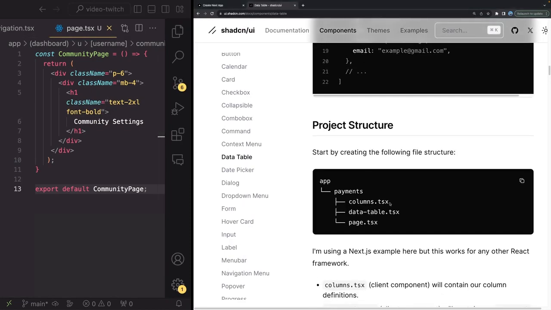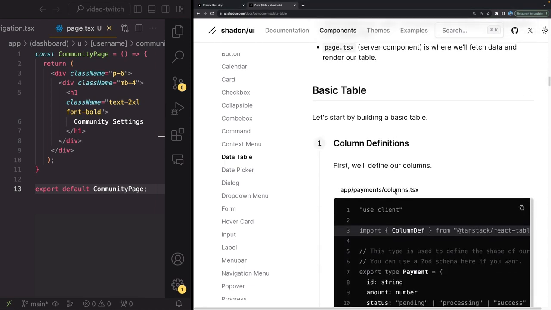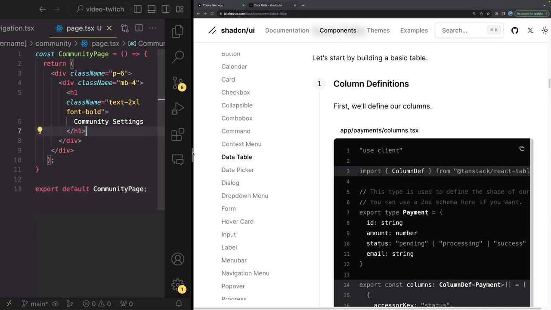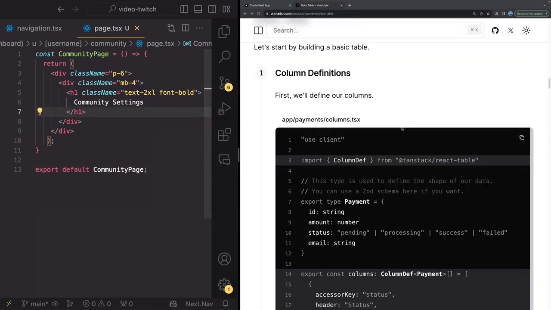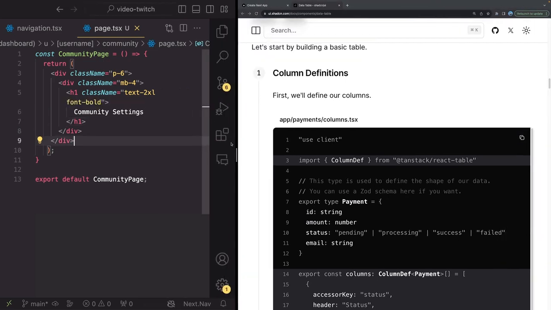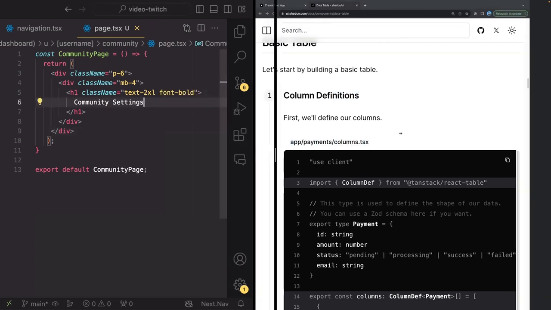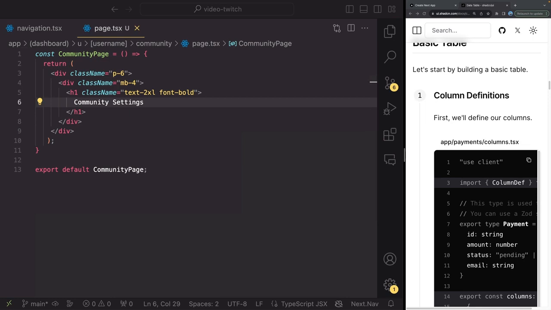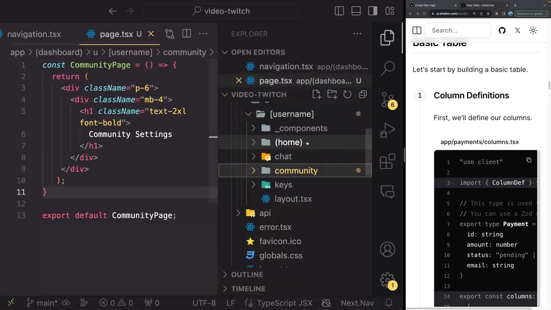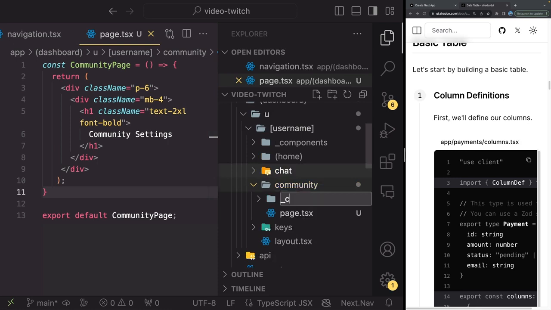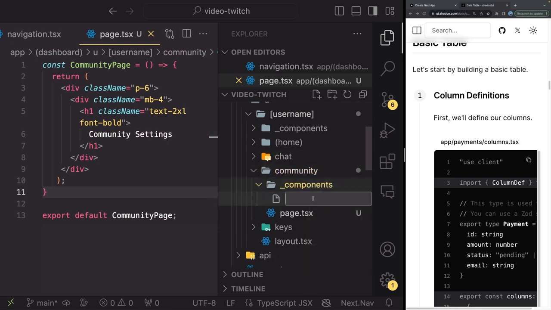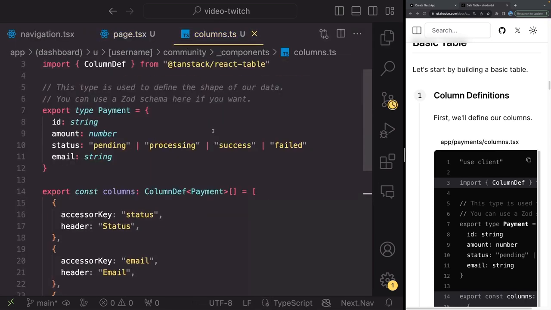So we're going to create the columns and the data table, and we already have the page. Let's first create our column definitions, right? What you can do is copy this exact component. It's under number 1, column definitions here, and you have this example of where you would store them. Let's go inside of our community folder and create a new folder, underscore components. And inside create columns.ts like this, and you can paste the entire thing inside.